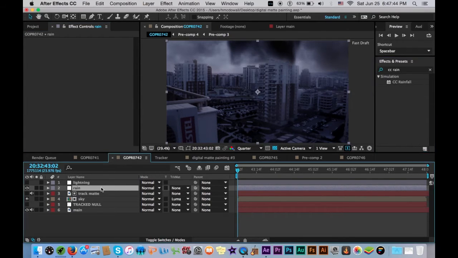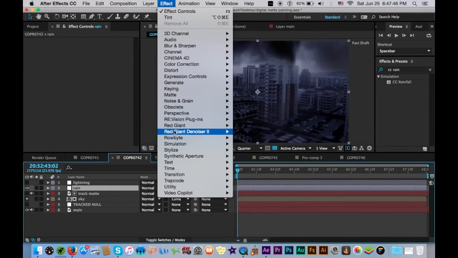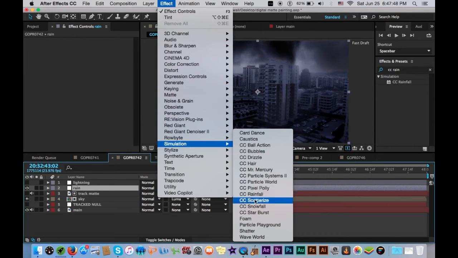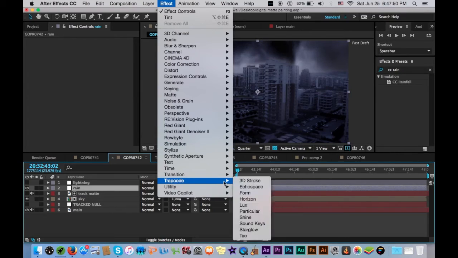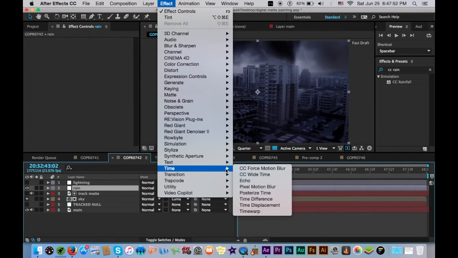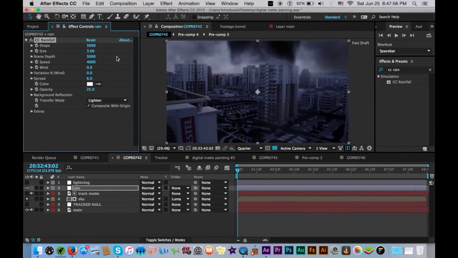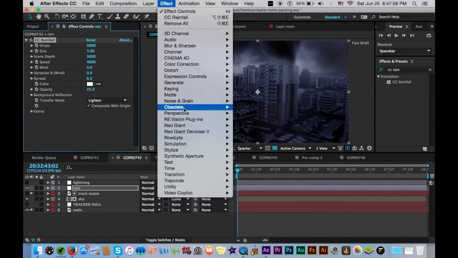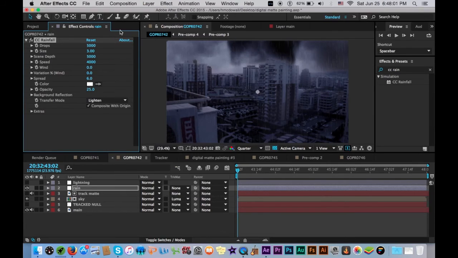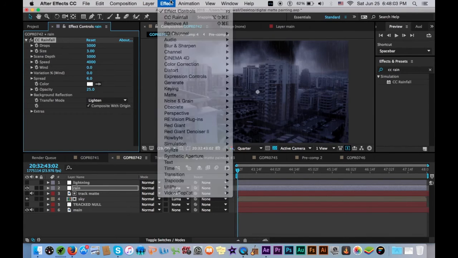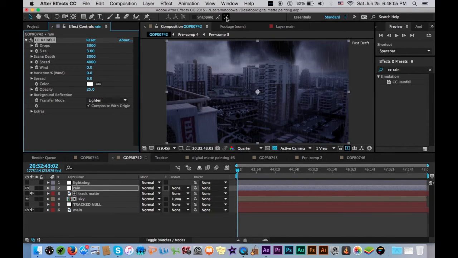Now, if you'd rather go to the effect, go all the way down into simulation, and then see CC rainfall. Now, of course, if you're doing snow, you can do all that stuff, but what we're going to be doing today is the CC rainfall. Now, you can also do this using Red Giant effects, but this is a built-in plugin and it's very simple to make.